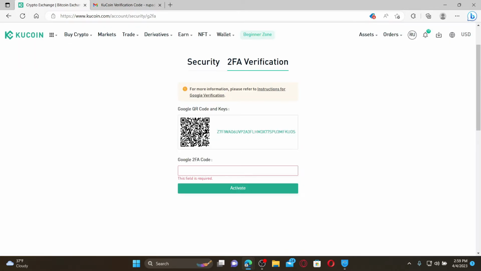Now you'll also need to enter the Google two-factor authentication code in order to delete your account. So go ahead and scan this QR code from your Google Authenticator app and you'll be able to receive a two-factor authentication code. Type in the two-factor authentication code in order to activate your account and click activate.